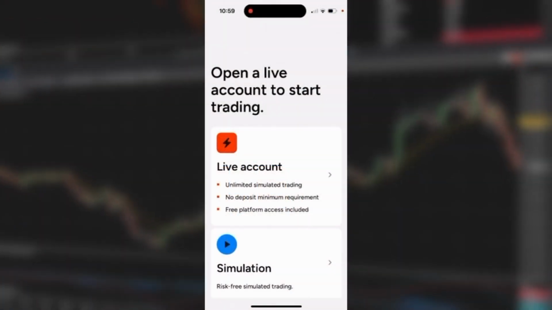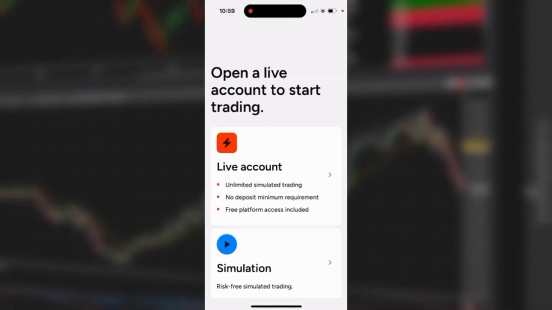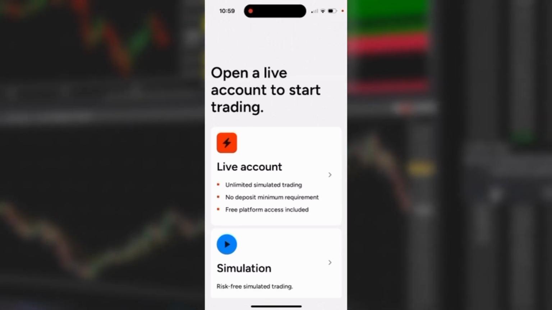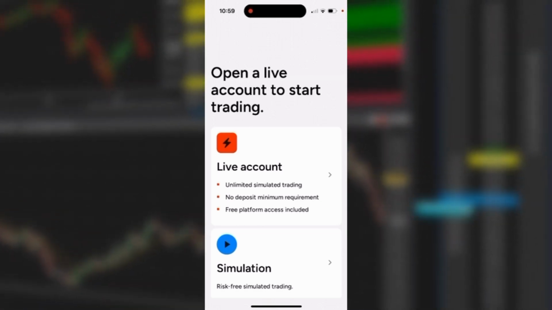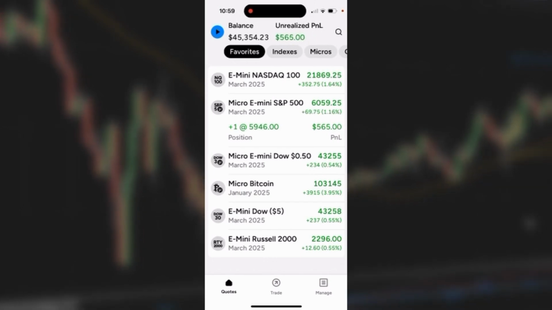The NinjaTrader Mobile App is a powerful companion to the NinjaTrader desktop and NinjaTrader web trading platforms. Let's take a look at the quote board section of the mobile app. Once logged in, I'm going to go ahead and tap on my simulated live account. At the bottom of the screen, it'll launch the mobile app.